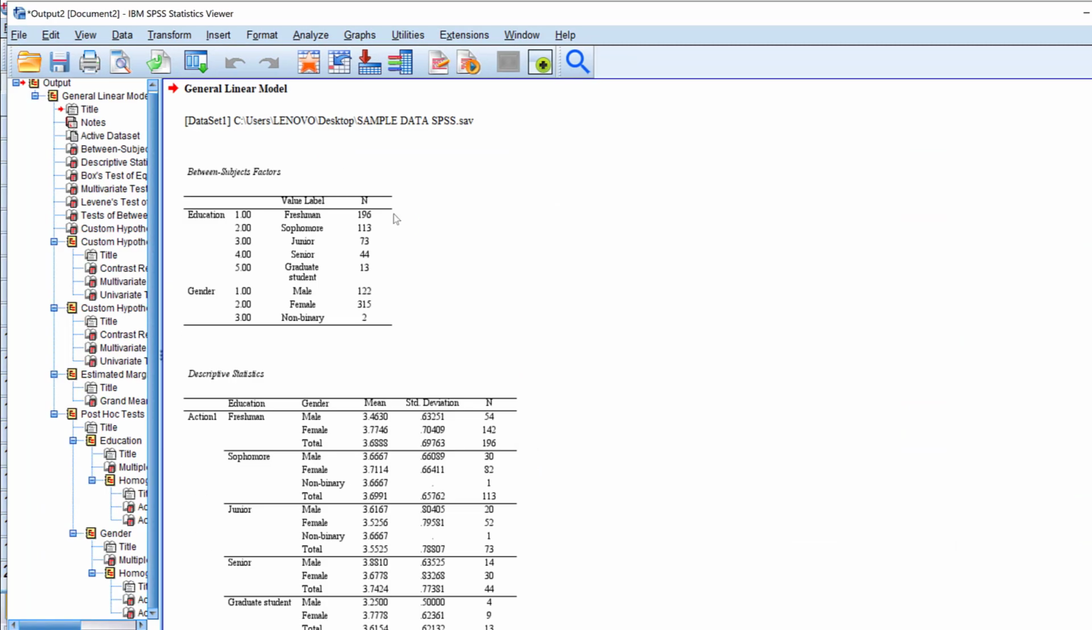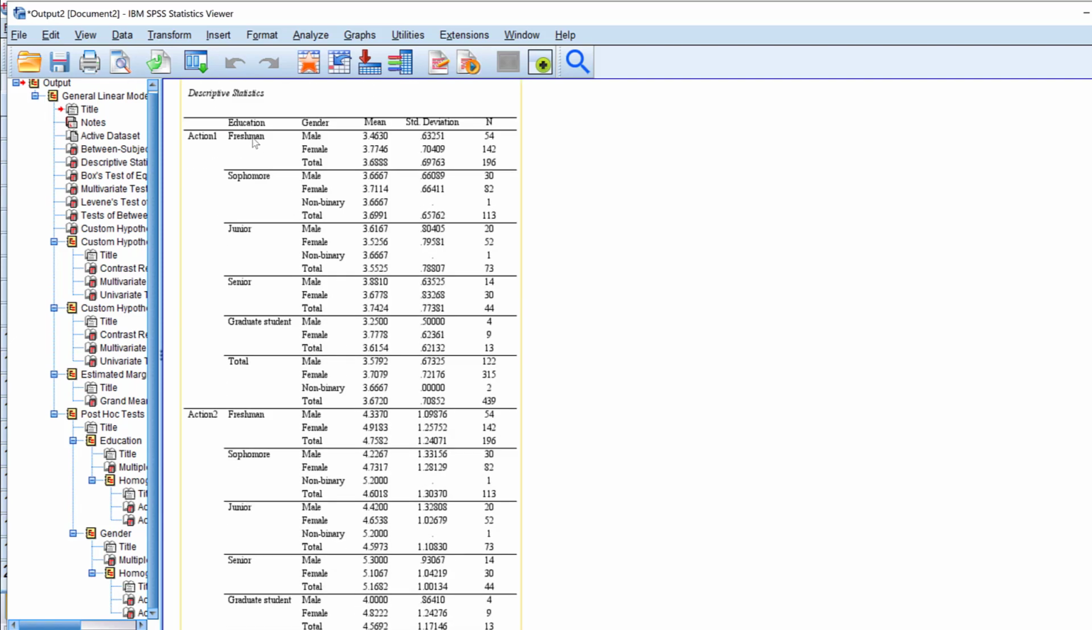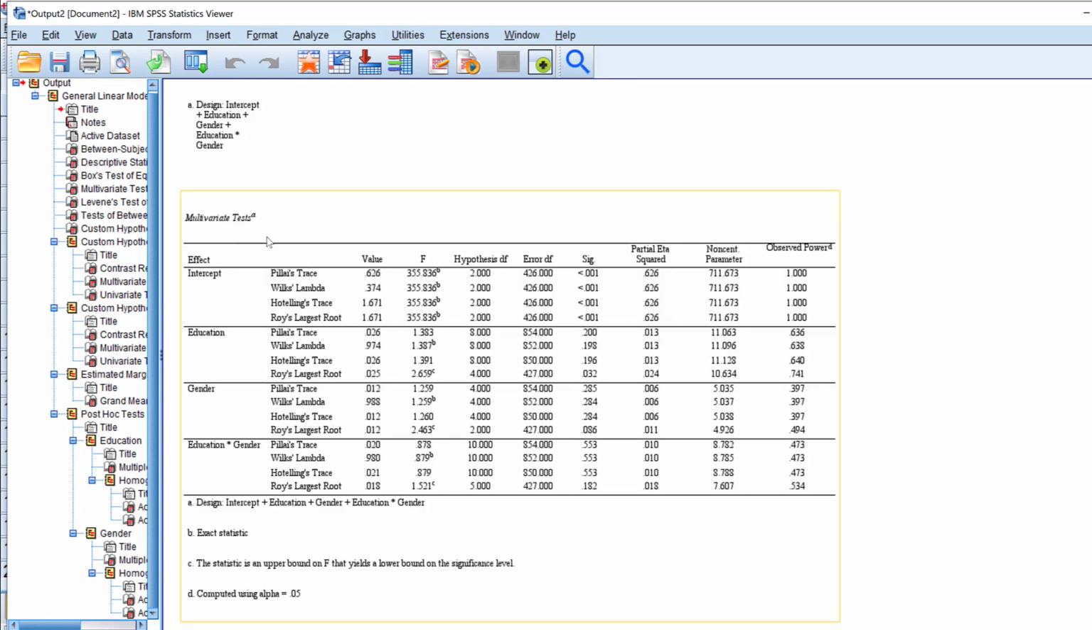And this is the output, as you can see. Here between subjects factors, you have gender with 3 categories and education with 4, and then here I have descriptive stats. I have education, gender, mean, standard deviation, and the N, meaning the sample size. Then here for the Box's test of equality of covariance matrices, this value is not statistically significant, so this tests the null hypothesis that the observed covariance matrices of the dependent variables are equal across groups, which is good.